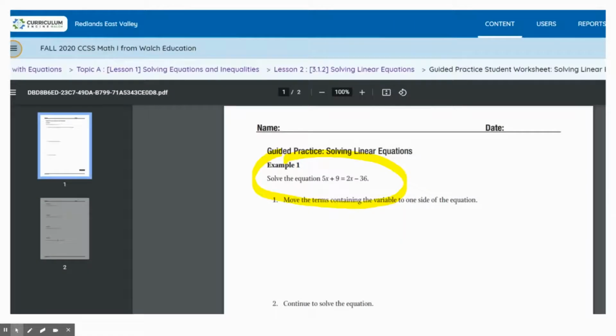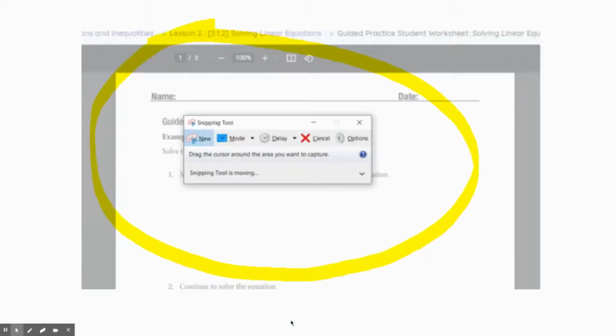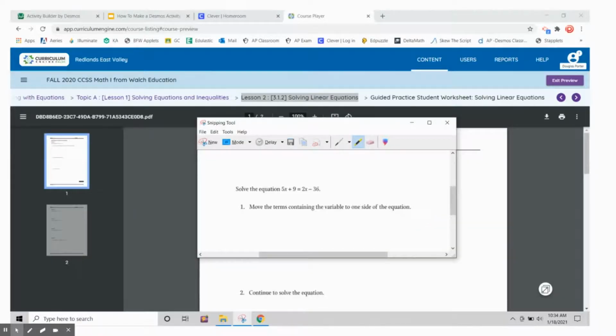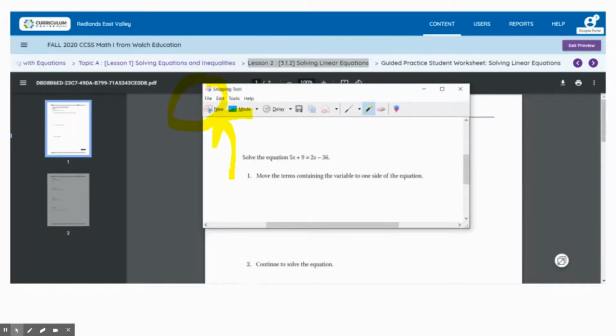I found one of the examples from the Math 1 book that can be located at Curriculum Engine. I'm going to use what is called the Snipping tool. And using the snipping tool, we're going to take a picture of whatever area of this PDF file, or this could be at a website or any sort of document that you might have. Let's take a picture of it, and then we're going to save it. We're just going to save it as a capture.